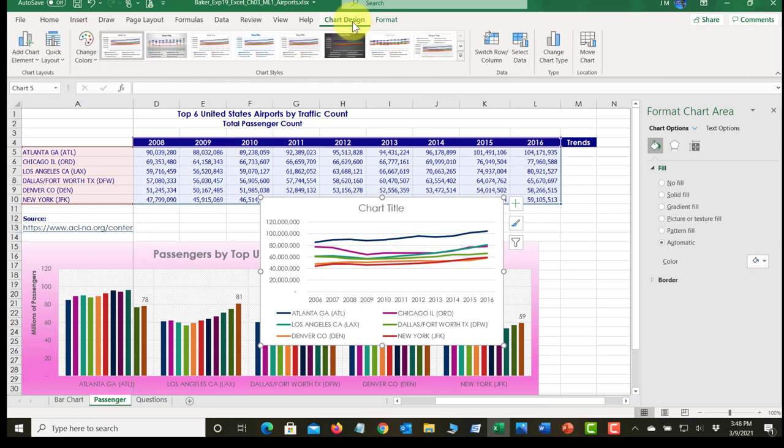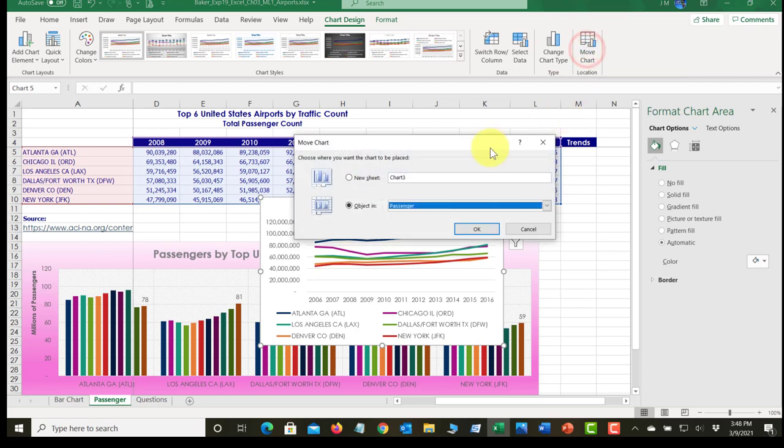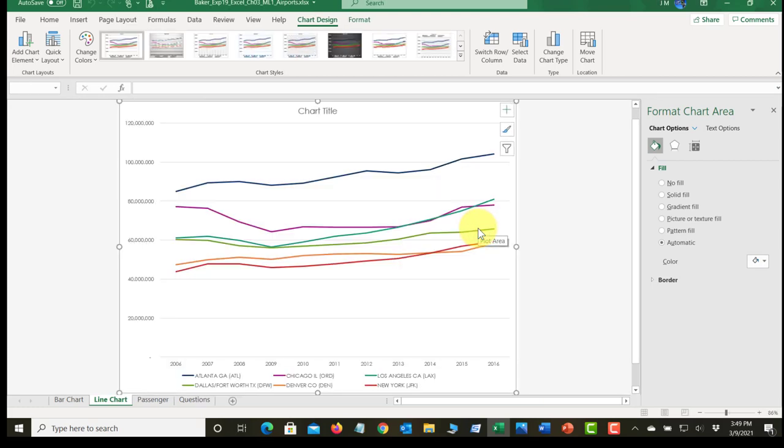When I did that I got what I needed, which is this chart design ribbon, and on the chart design ribbon it says move chart. I'm going to click on that, and I'm going to tell it that I want a new sheet, and that new sheet they said to call line chart, and I'm going to click OK. Now I have another tab down here, line chart.